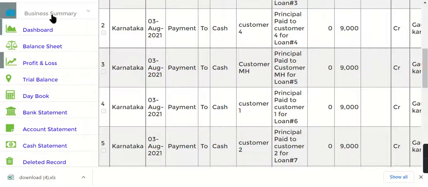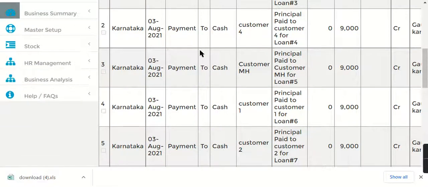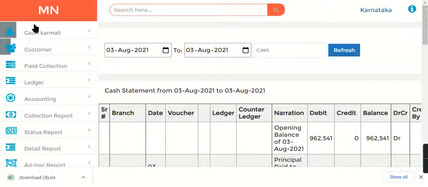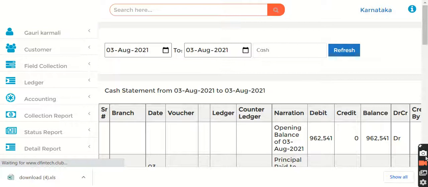Okay, so friends, these are all the reports that we have for the NBFCs and microfinance, section 8 microfinance registered companies in Jainam Software.